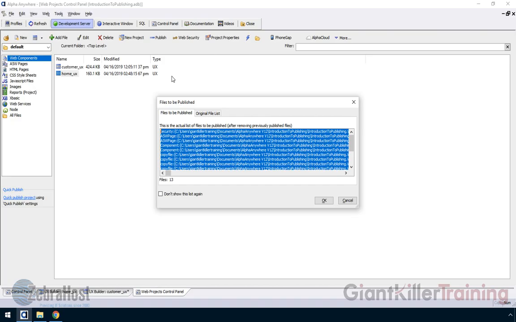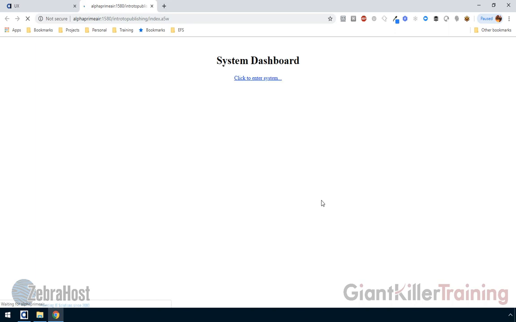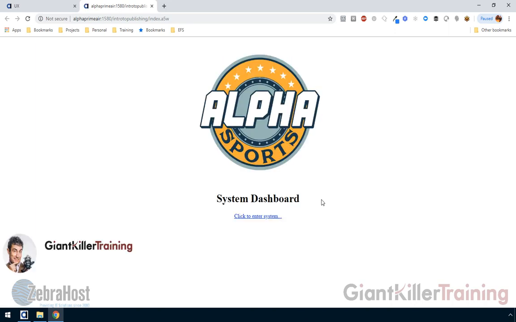So it remembers my preferred publishing process. And this can save you a lot of time. So you just have to, when you're publishing, tell it to remember that. And then from then on, whenever you click Quick Publish, it's going to reuse those settings. Go ahead and click OK. And you'll notice because of my settings, it's reopening my index page here. So that's a nice little shortcut that's available in the system.